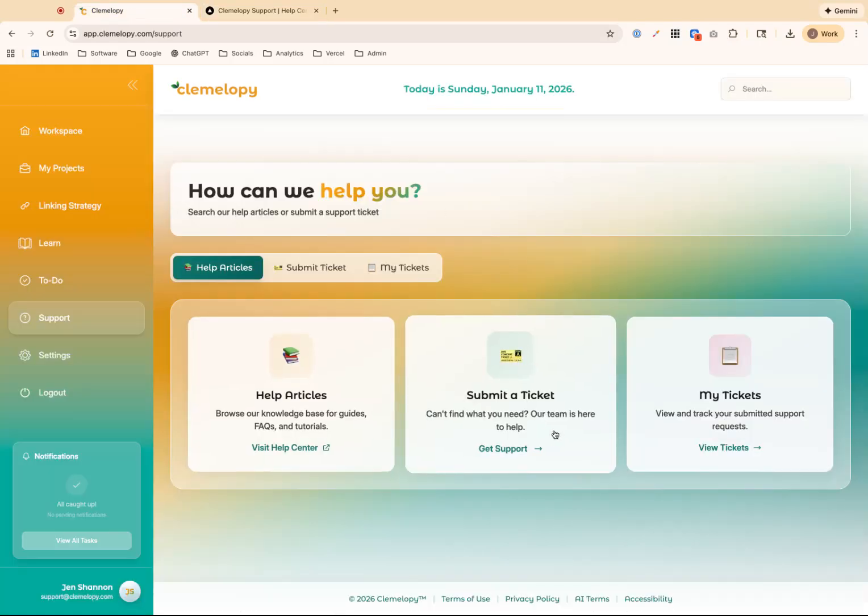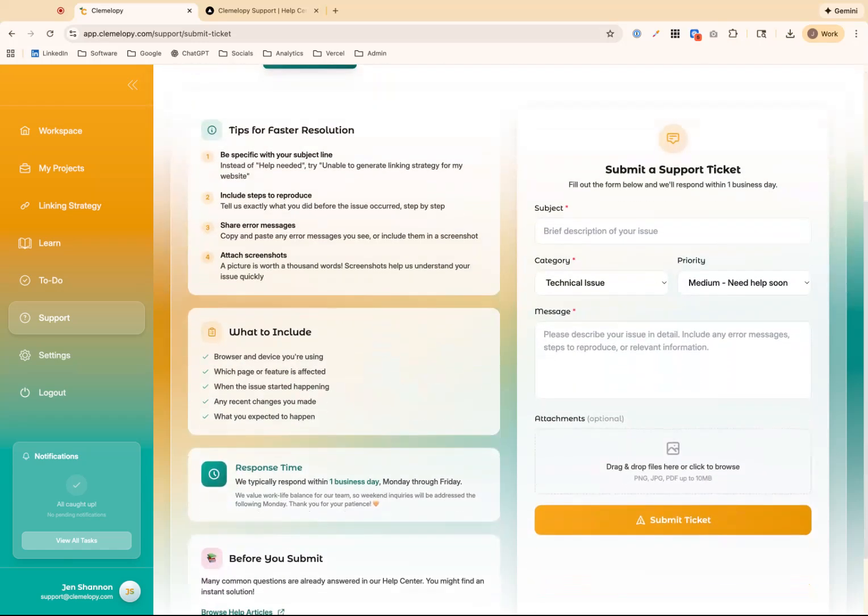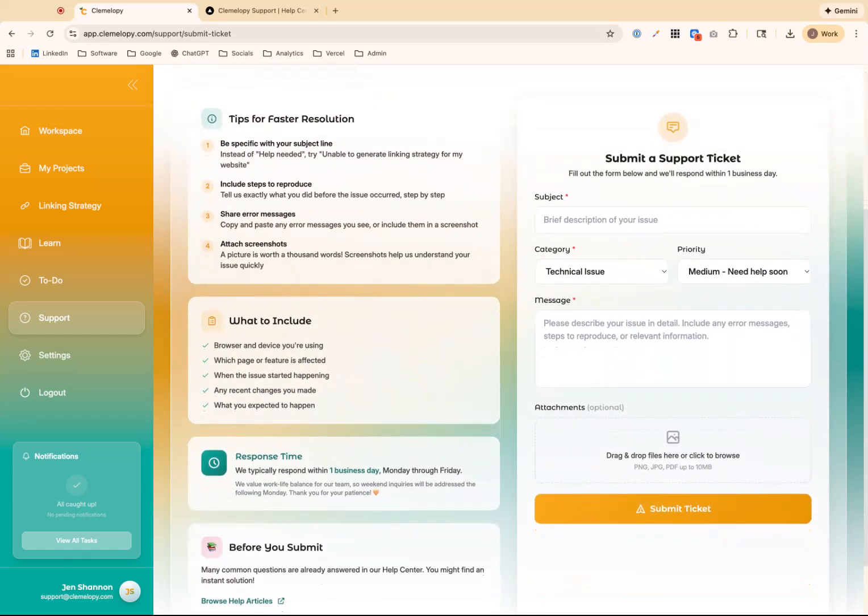To submit a ticket, click Submit a Ticket. You'll notice information for helpful tips on submitting a ticket on the left-hand side. On the right-hand side, you'll go ahead and click Submit a Support Ticket, enter the subject, category, priority, and as many details as you can. You can even upload attachments here and then click Submit Ticket.